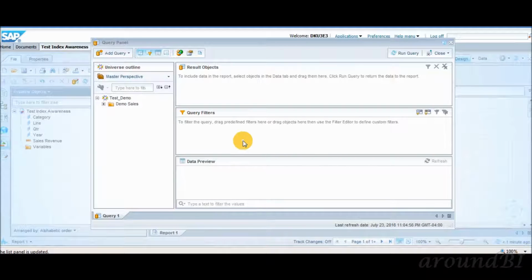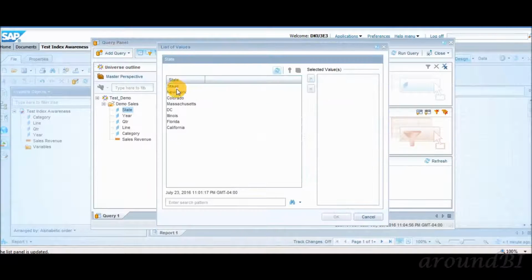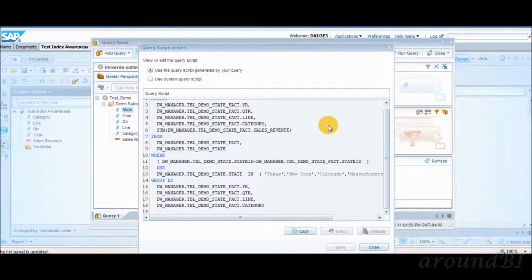Let me show in Webby what I am talking about. I have created a universe with state and state fact tables. To create a new web intelligence report on this universe, I am pulling year, quarter, product line, category and sales revenue. Let's add a query filter on state for a few values. If I check SQL for this query, I can see that it has both tables, a join between tables, and a filter condition on state. This is what a traditional query looks like.